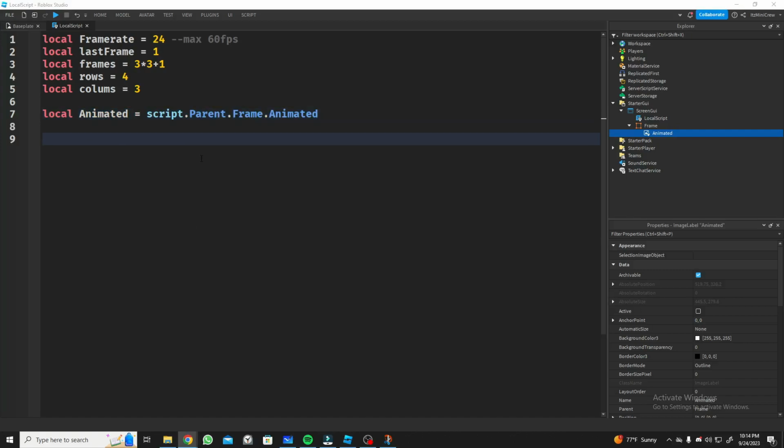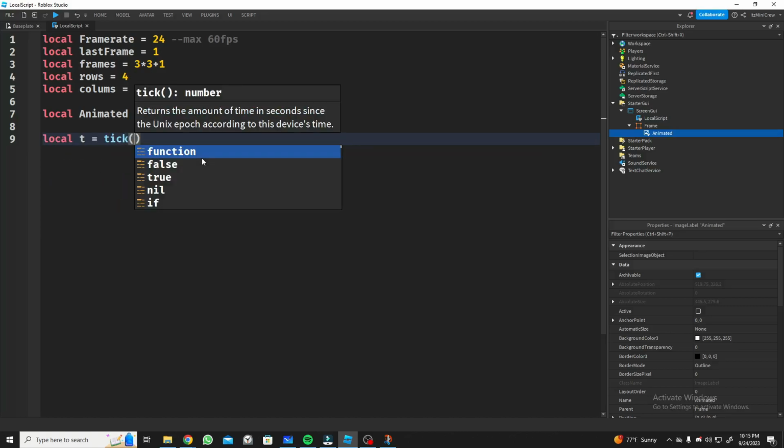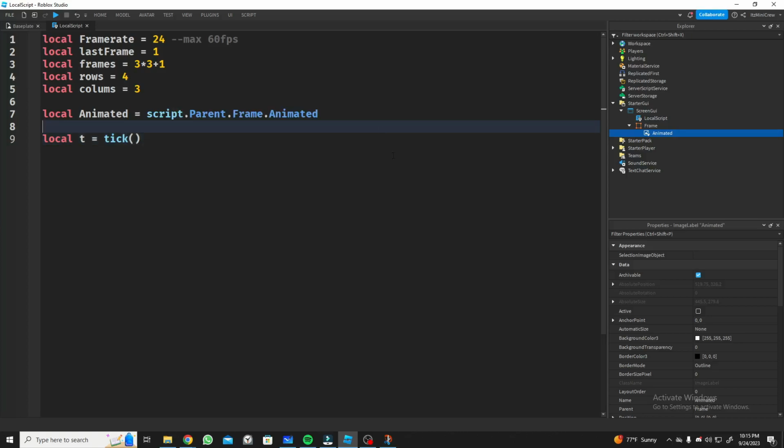So the next thing we have to do is get the tick. I even taught you all the tick in the visual guide. So tick, local t = tick(). It even explains here, returns the amount of time in seconds since the Unix epoch according to the device's time. Okay, so we're going to keep this tick as t. And now let's enter down a bit.